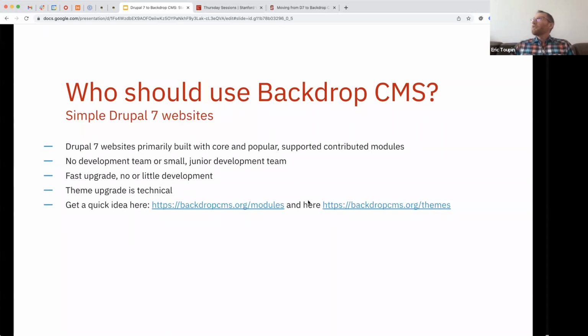In talking to the Backdrop folks over the last couple of months about a variety of topics, one of them was the best use case for using Backdrop. One of the things that we talked about is that there's really incredible savings on both opposite ends of the spectrum in terms of complexity of your website. So very simple Drupal 7 websites and very complex Drupal 7 websites stand to gain a lot from converting to Backdrop. On the simple side, let's say that you have a Drupal 7 website built with core modules or very popular, very supported contributed modules.